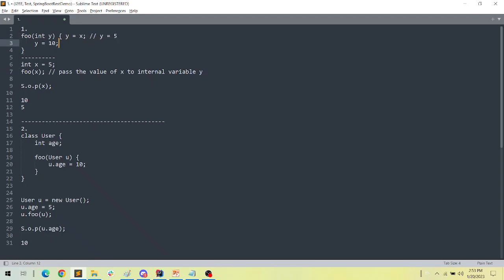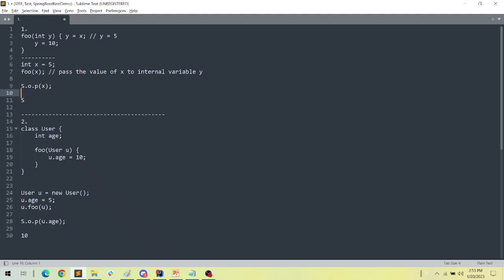And then you change the value of y, but it will not change x. So at the end, x is still 5. All right, I'm not going to write this in the Java code, but if you're not familiar with this, you should practice and test it by yourself. Okay, now for the second question.